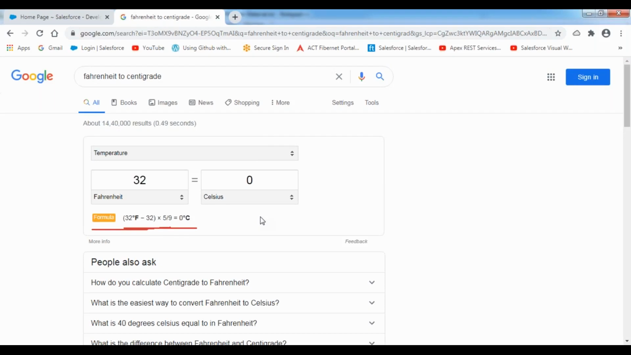Generally, temperature is measured in three measurements. One is centigrade, second is Fahrenheit, third is Kelvin. Kelvin is also one of the measurements for temperature. Most of the applications are using the Kelvin format.